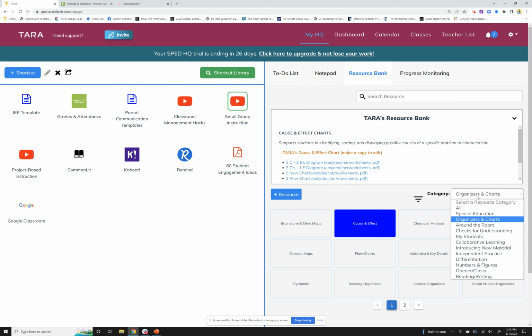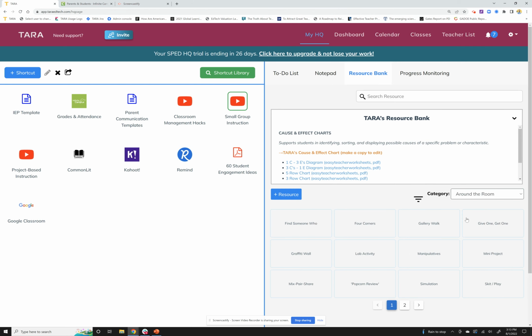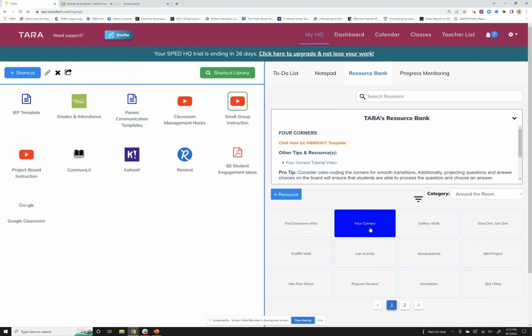If you want engagement strategies because your room's getting a little stale or you want to try something different, we definitely suggest checking out our different categories. There's an around the room category as an example. So if you want to get your kids up and around the room, you click on that category, you can see the different cards have changed. So for instance, if you want to do a four corners activity, you click on this.